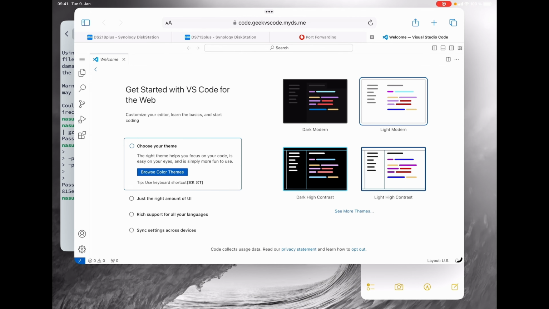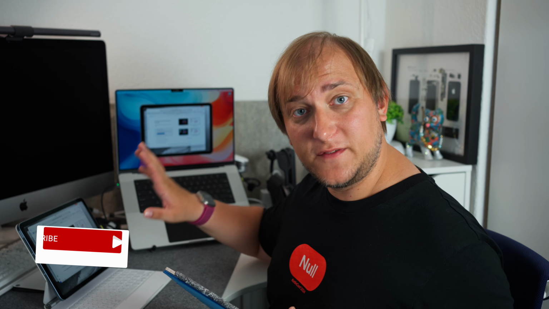And we have our Visual Studio Code running. Okay, so we have Visual Studio Code running on our iPad that is connected to the Wi-Fi, and it's in the same network as the Synology DSM. But I have another iPad that has a cellular connection. So let's check if our Visual Studio Code is accessible from the internet.